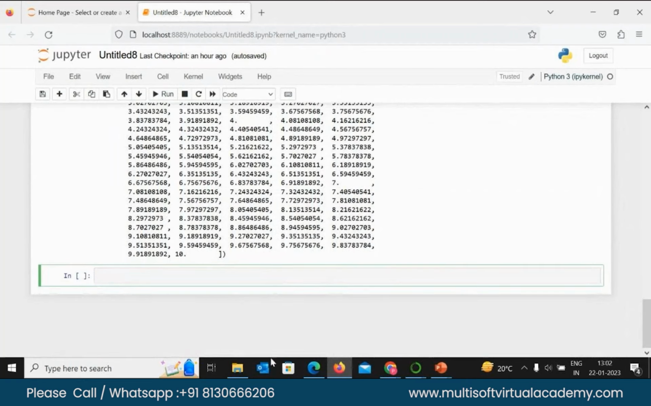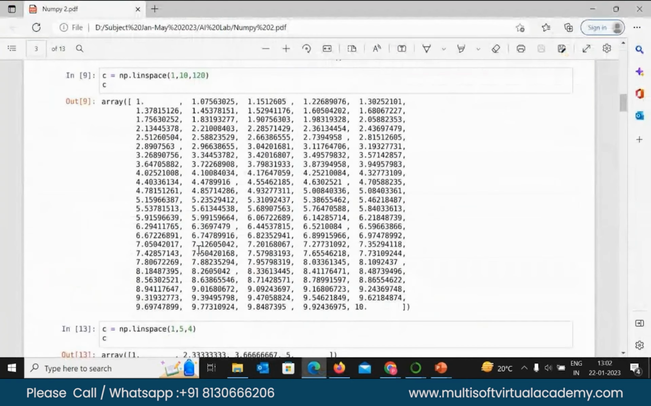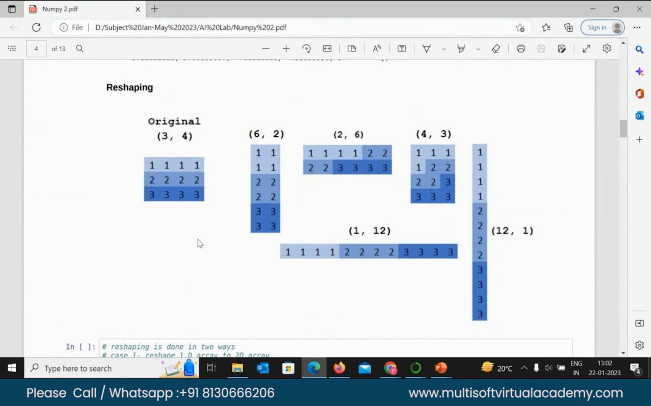So see here, there is some more thing. Suppose you want to reshape your data. Suppose you have 1D data in the form of 1 2 2 2 3 3 3 3 like this, and you want to convert your data in the form of 2D. So what is the basic here? You can reshape your data in the form of 3 and 4. You have the data in the form of 3 and 4.